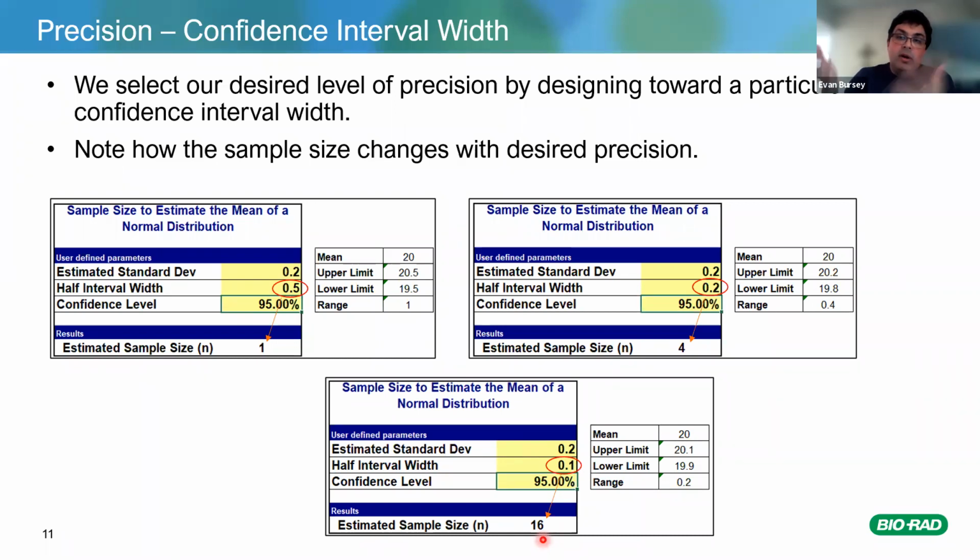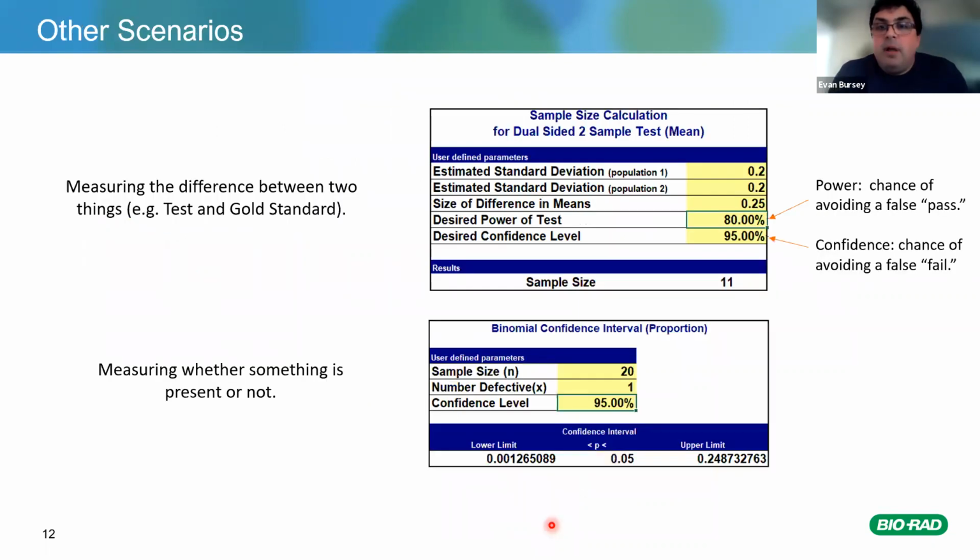So we use the noise that we've measured, the standard deviation that we've estimated, and then we consider what sort of accuracy and precision we need. And we use that to tell us how many replicates we need in order to run the test. And I'm going to stop on this slide.